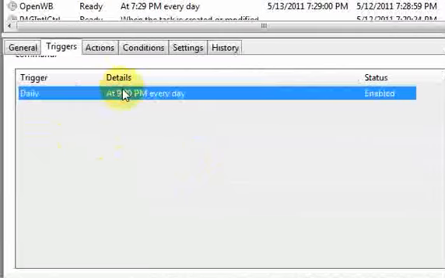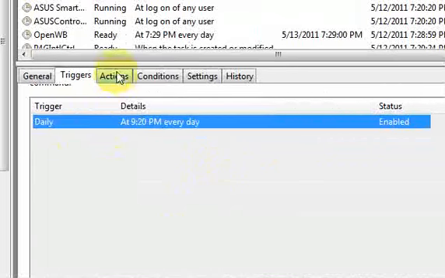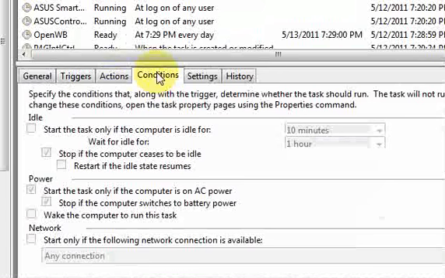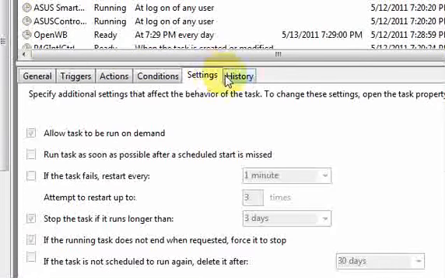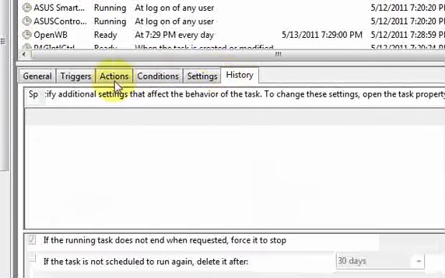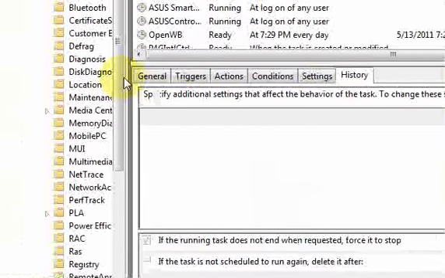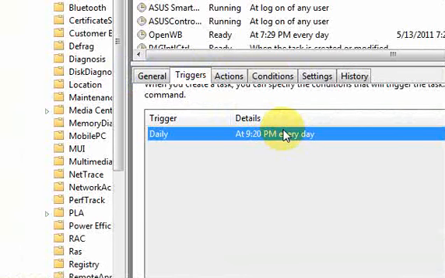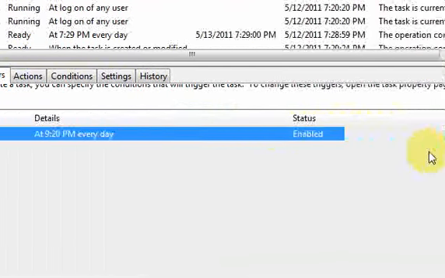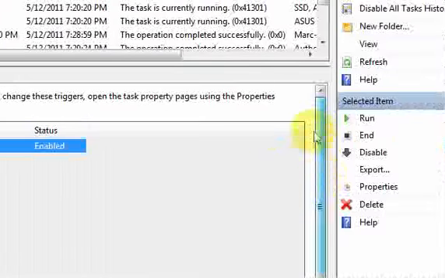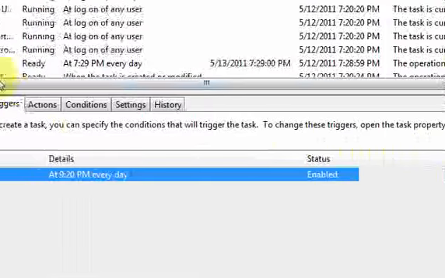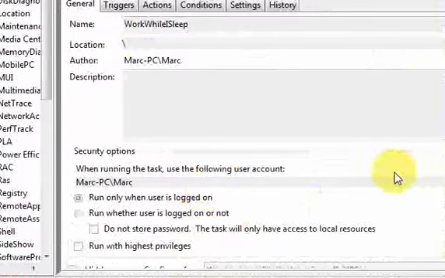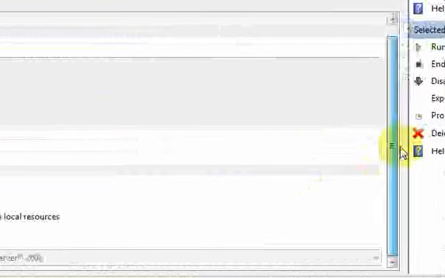Let's see. Do you double click that? Let's see. Sorry, my mouse is kind of acting up. I believe you double click that. Let's see. Scroll down.